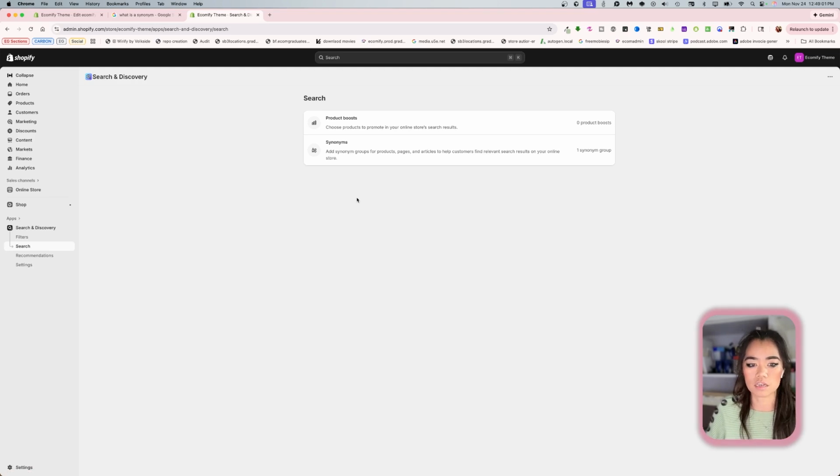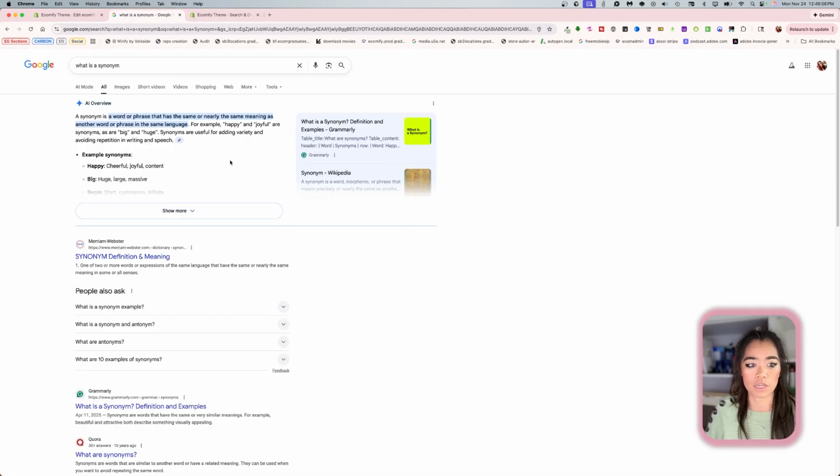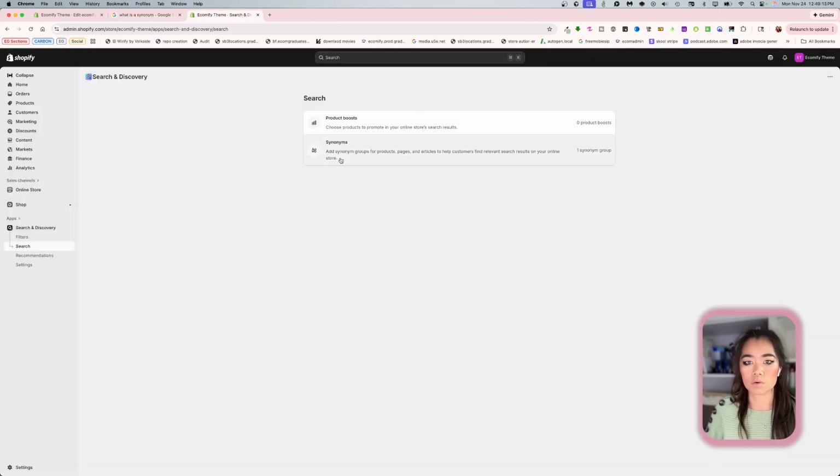But essentially, what is a synonym? A synonym is basically a word or a phrase that has the same or nearly the same meaning as another word or phrase in the same language. So there's that definition. And then also in Shopify, you can add synonym groups for products, pages, and articles to help customers find relevant search results on your online store.